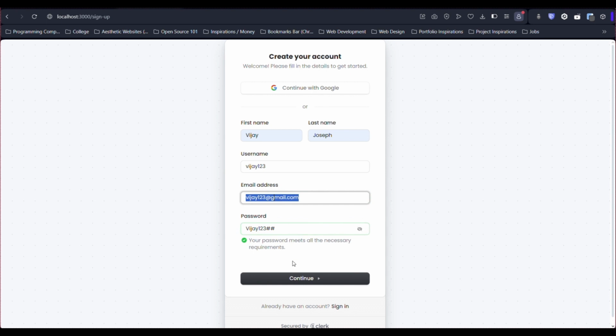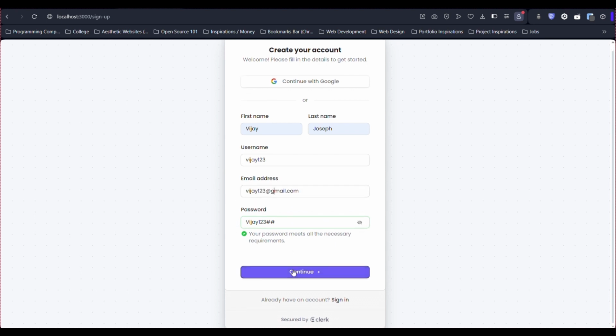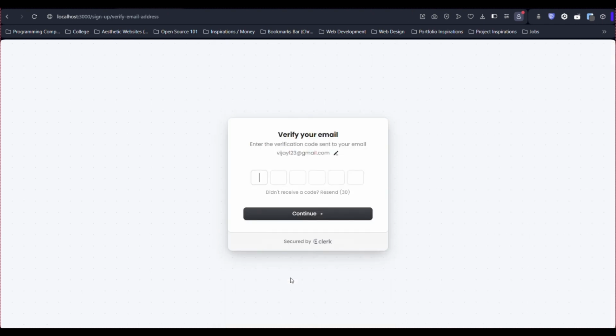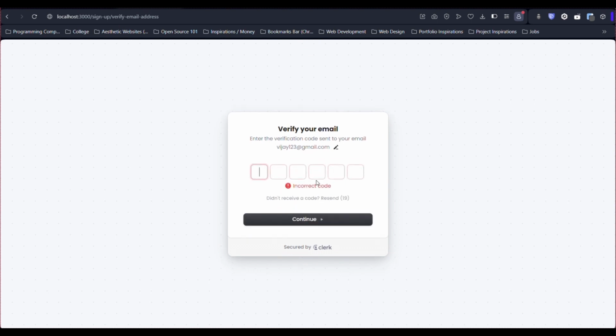To avoid users with invalid email accounts entering my site, I've implemented OTP verification, where only after entering the OTP that is received in the email can they enter. So if I click on continue, it asks me to fill up. Let me just enter something random. Still it says incorrect code. So validations are performed nicely.